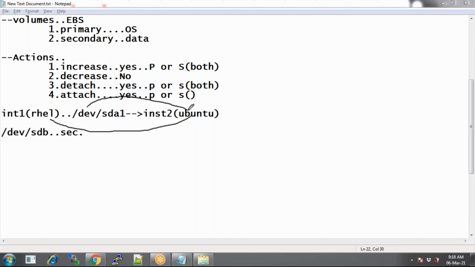Then secondary volumes, yes, we know we can do it easily. Secondary is easy: you create a volume with some size, then attach that to the instance. So secondary is okay, but this is an example why we need to attach even primary volumes.